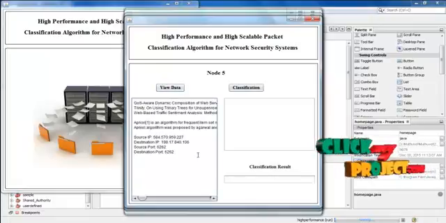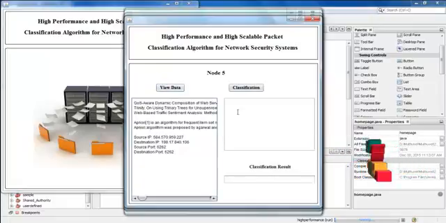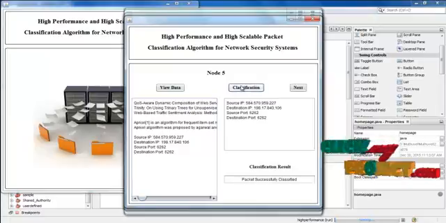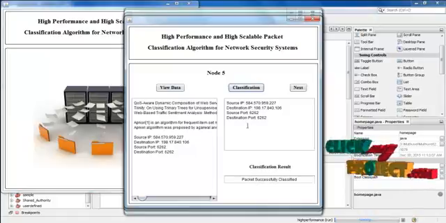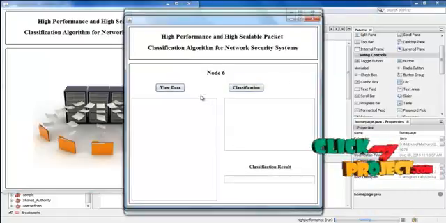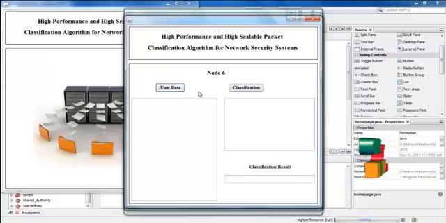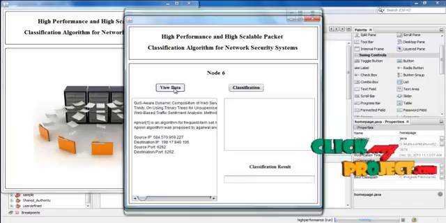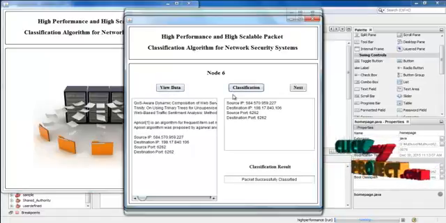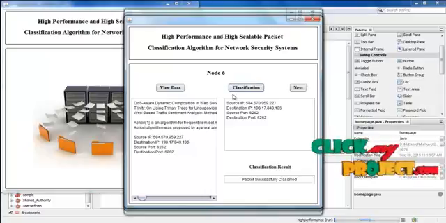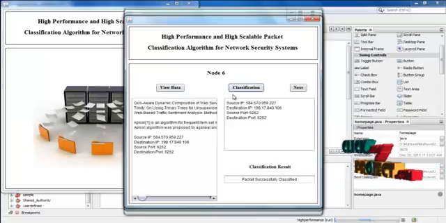Now press view data. The intermediate 1 receives the data and intermediate 1 does the classification. It is the classified data. Now the packets are successfully classified. Then press next. Now the data is transferred to the second intermediate, that is node 6. Now press view data and then press the classification button. Here also the packets are successfully classified. If it is not successfully classified, it will show the message.